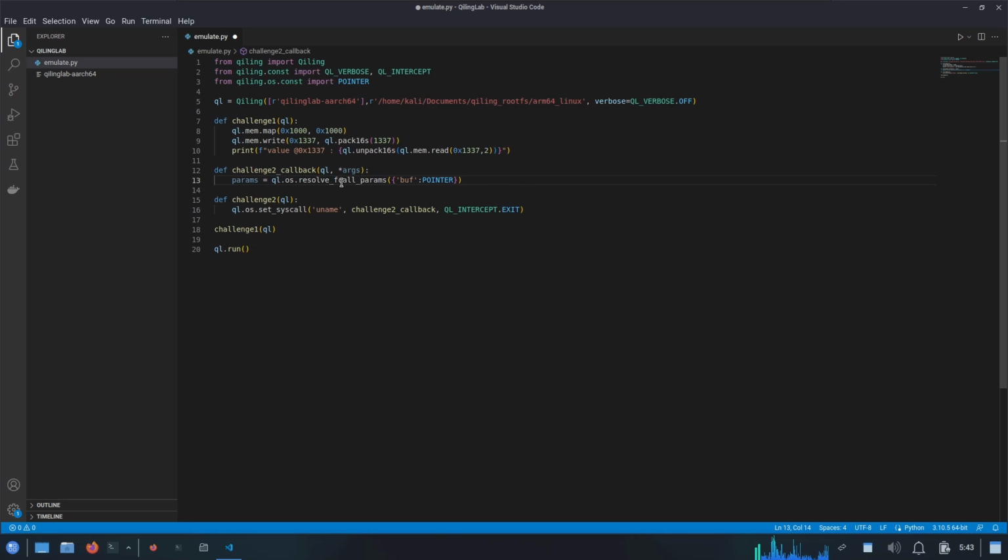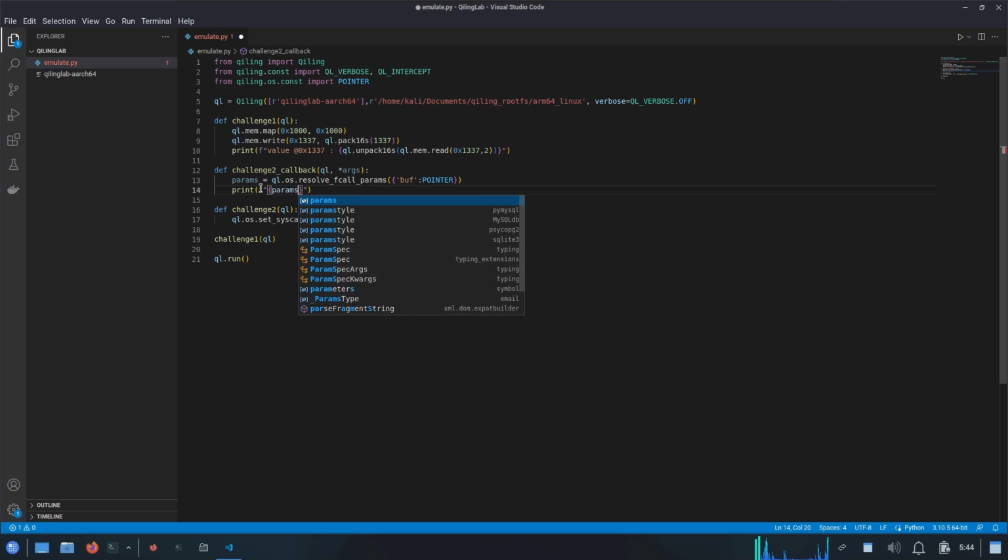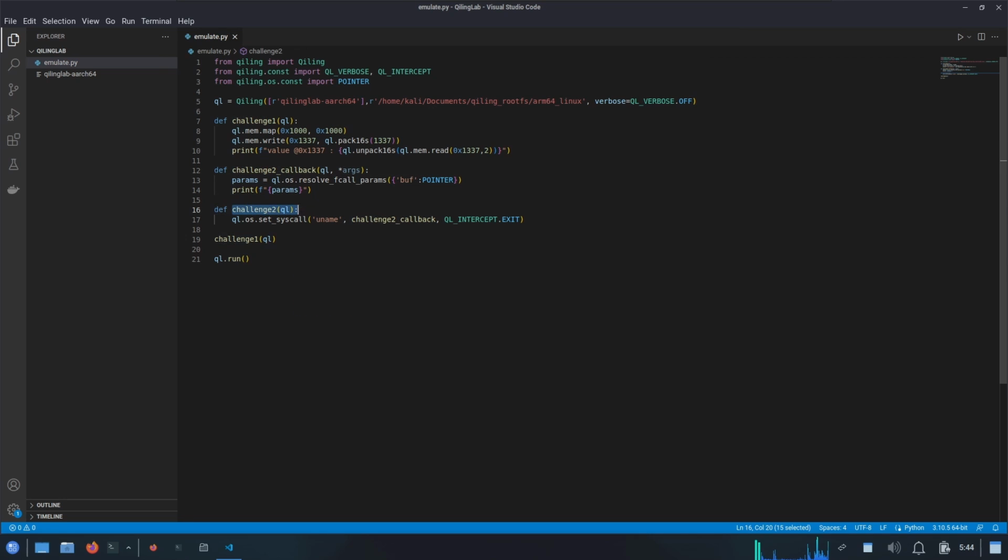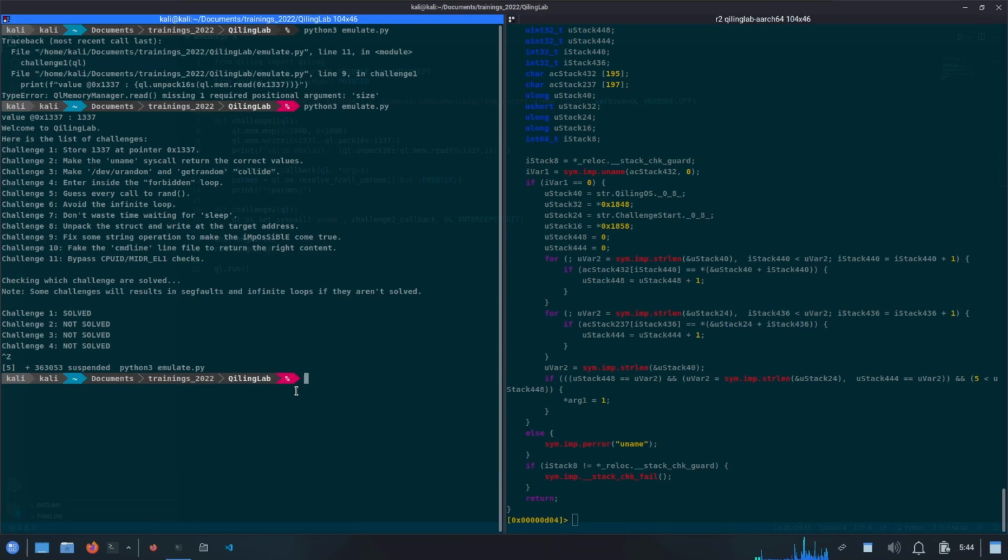Now this argument will be returned back into this params object along with the value. So let's try to simply print this params. Let's call our challenge2 function and see what we get in the output. python3 emulate.